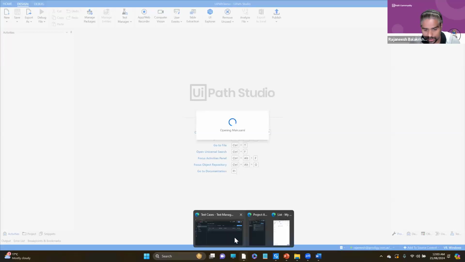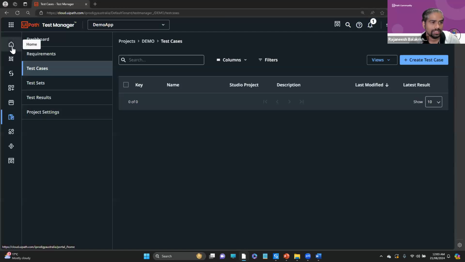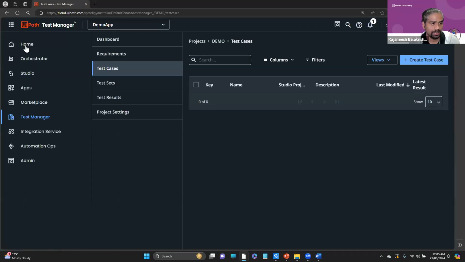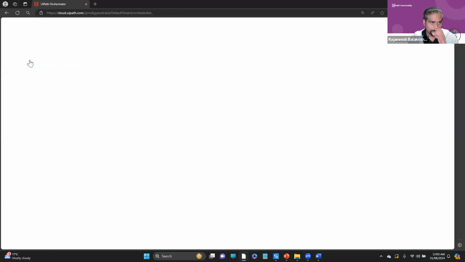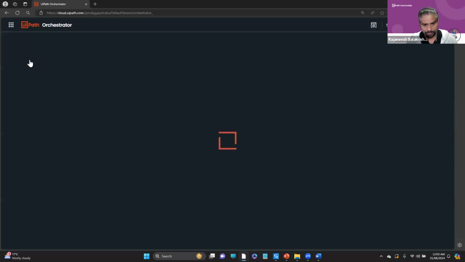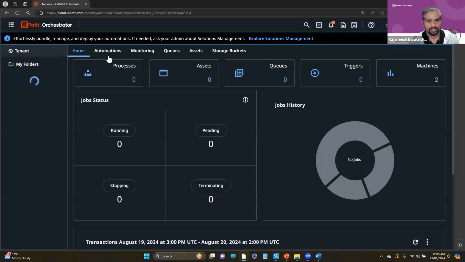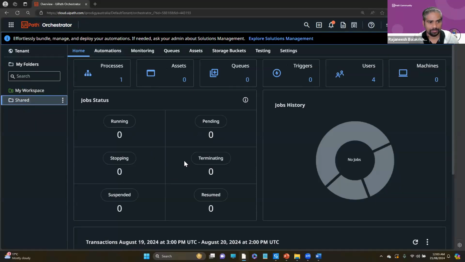Okay, so this is called the Orchestrator. Orchestrator is another platform where we can manage the test cases, manage the processes, and so on. You will be able to see any published processes here, and you will be able to manage the machines, users, and monitor the automations in the Orchestrator.